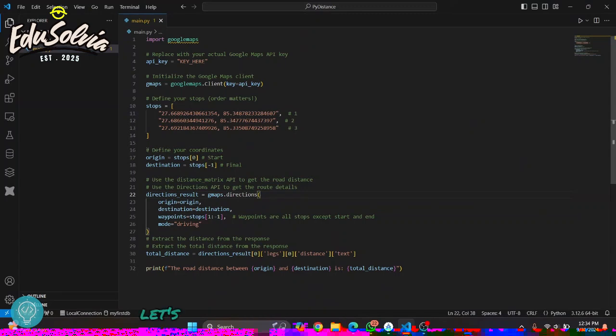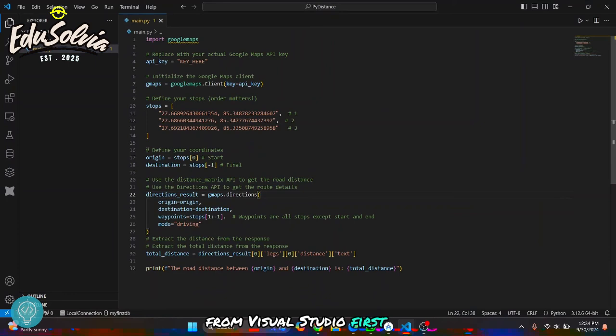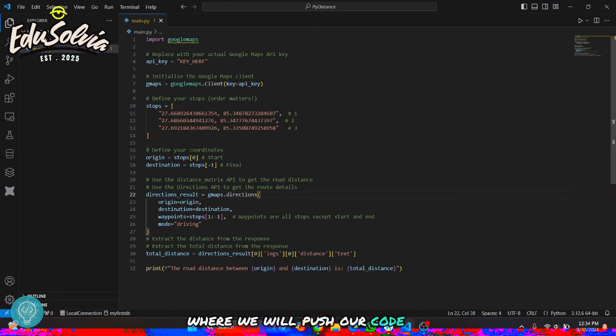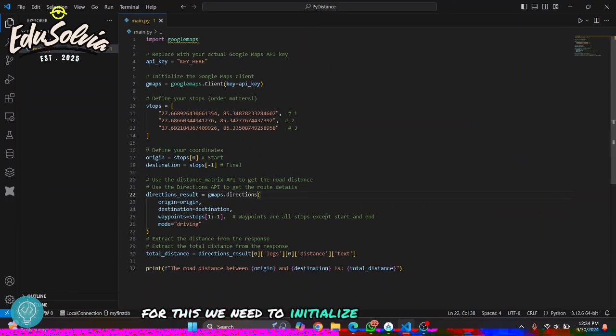In this video, let's walk through how to push code to GitHub from Visual Studio. First, head to github.com and create a new repository where we will push our code. For this, we need to initialize a local Git repository and then push it to GitHub.